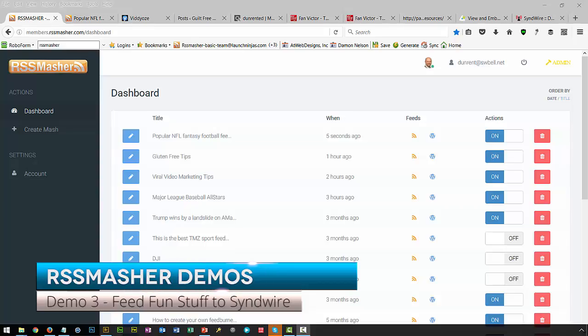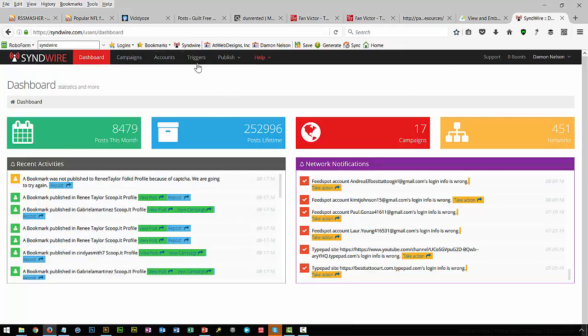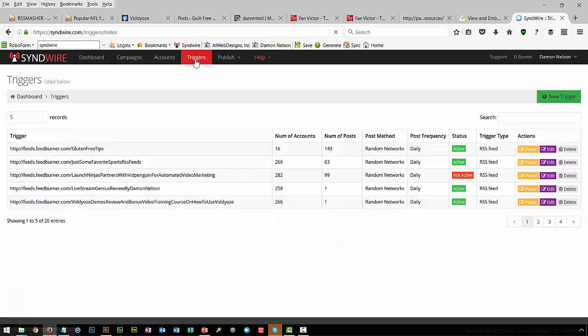Okay, with this demo, I wanted to show you how to populate your Syndwire campaigns, or if you have only Wire, you could do the same thing. Syndwire takes triggers, and let me show you what I'm talking about. Here's my dashboard, and if you want to do an RSS feed, you just go into triggers and add a new trigger.